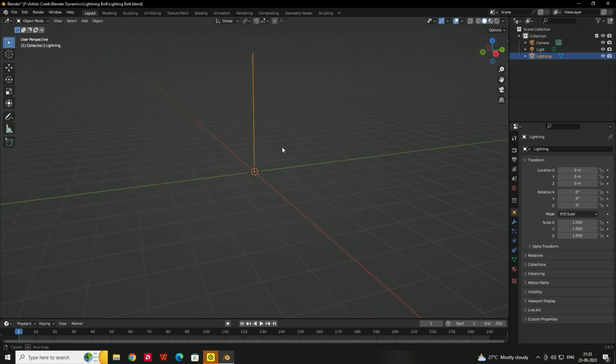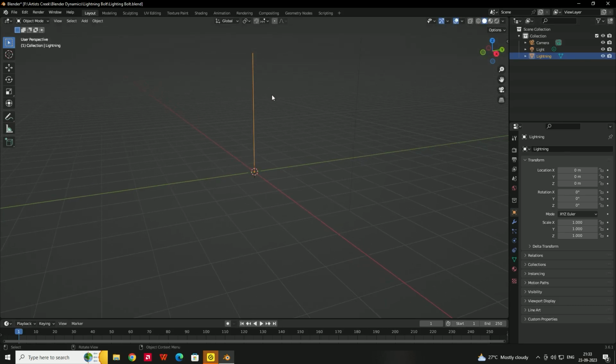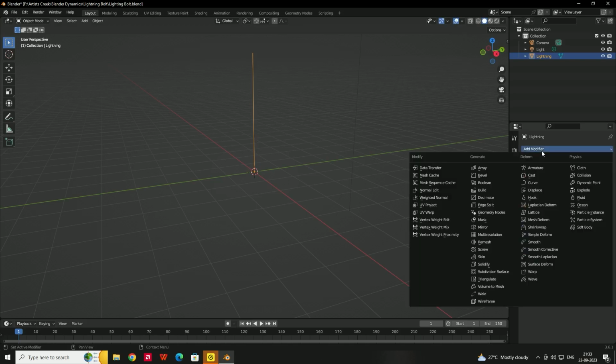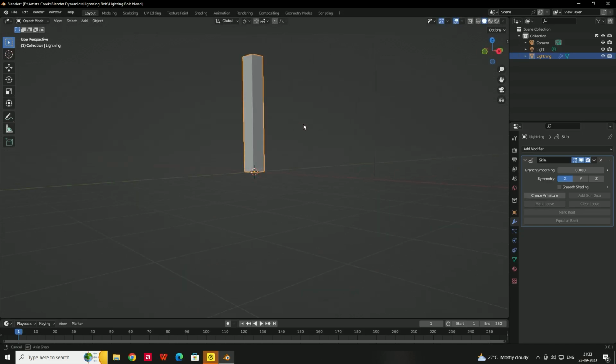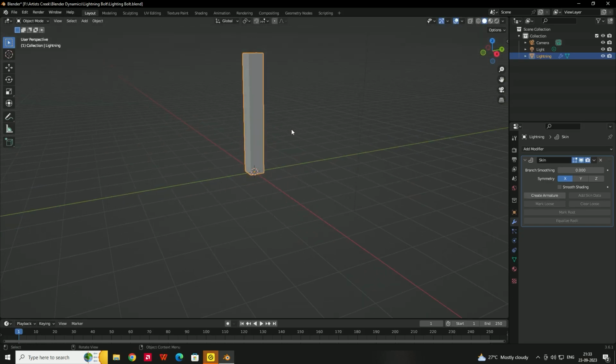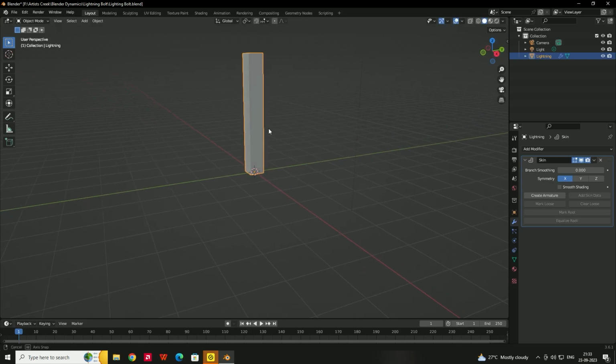Next, we will add a thickness for this. By selecting this object, we'll go to the modifier tab and here we can add the skin modifier. We can select this skin, and now the skin modifier has been added here.